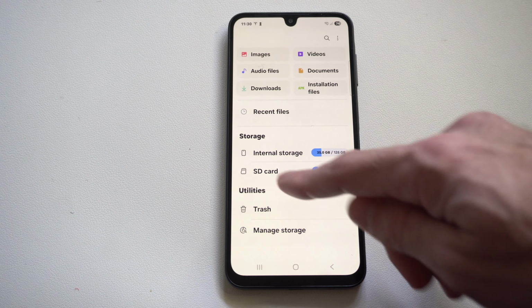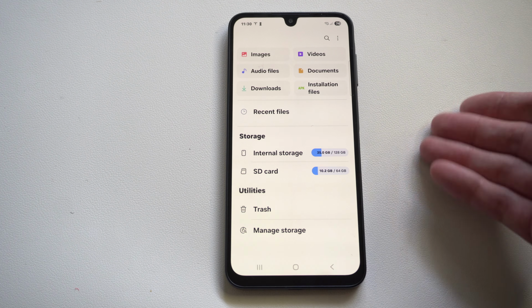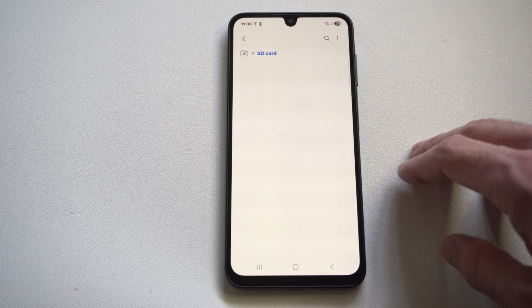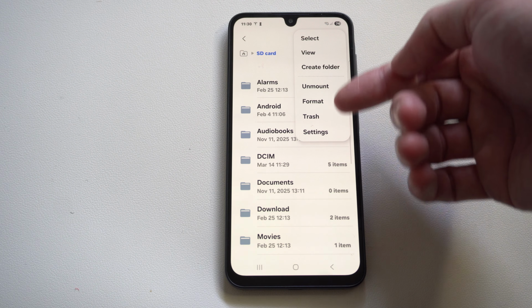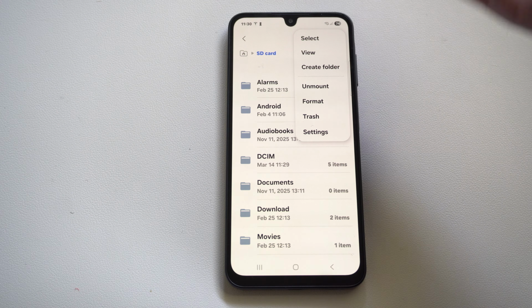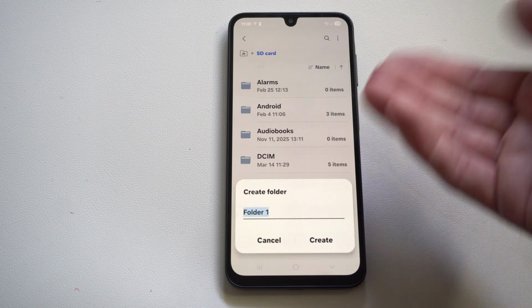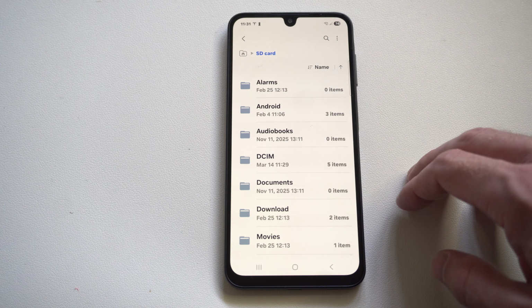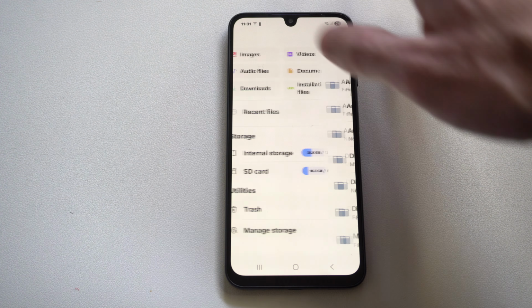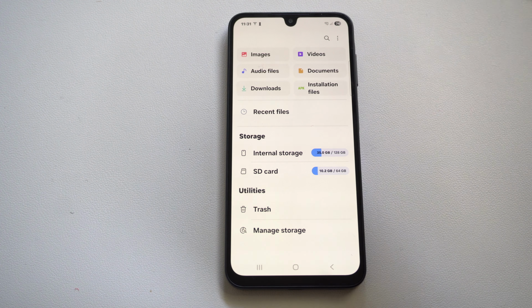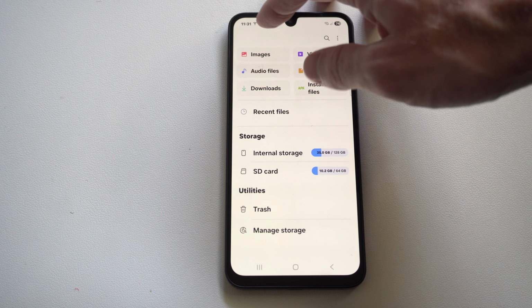Then we can go back. So I can see my SD card on here. Perfect. I might want to go into here first and we can tap the three dots and we can go to Format and delete everything off there. And then we can create a new folder right here, and we can just name it like Photos or something like that. So once we clear everything out from there, we can start using this space on there.